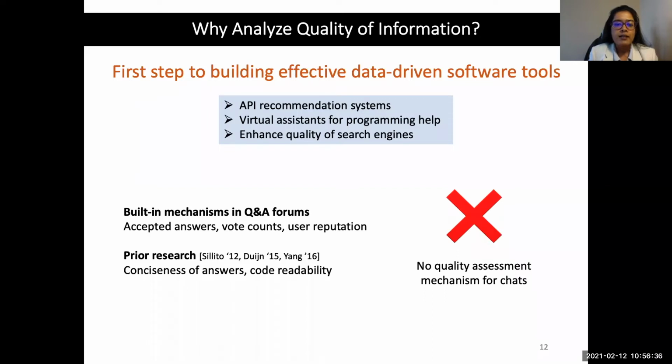However, neither these built-in mechanisms nor any prior research has assessed the quality of information in chats. In this part of the talk today, I am going to focus on my work on techniques to automatically analyze quality of information in chats.